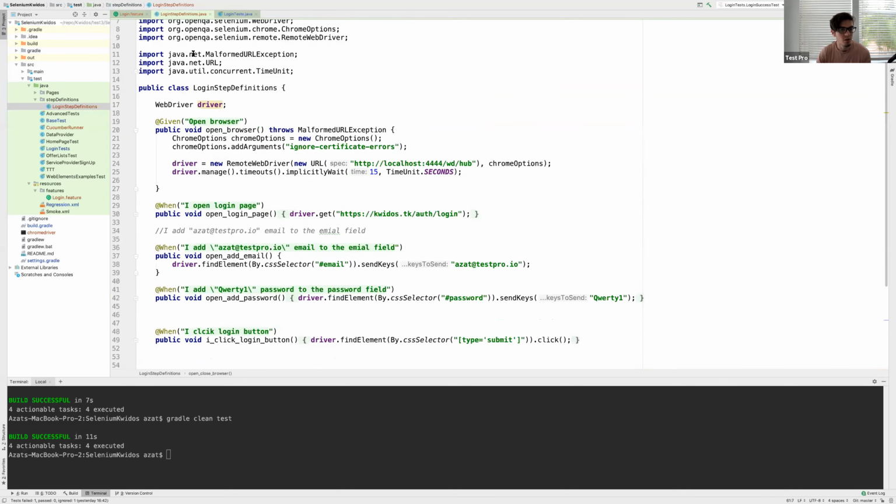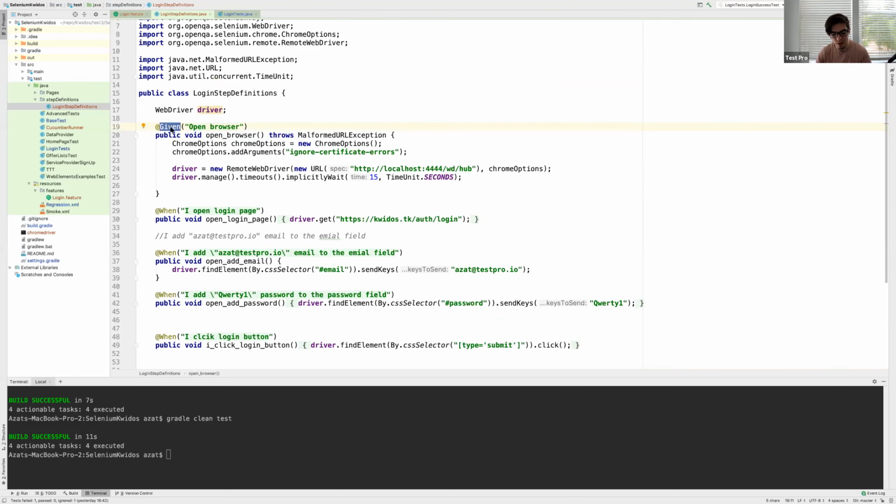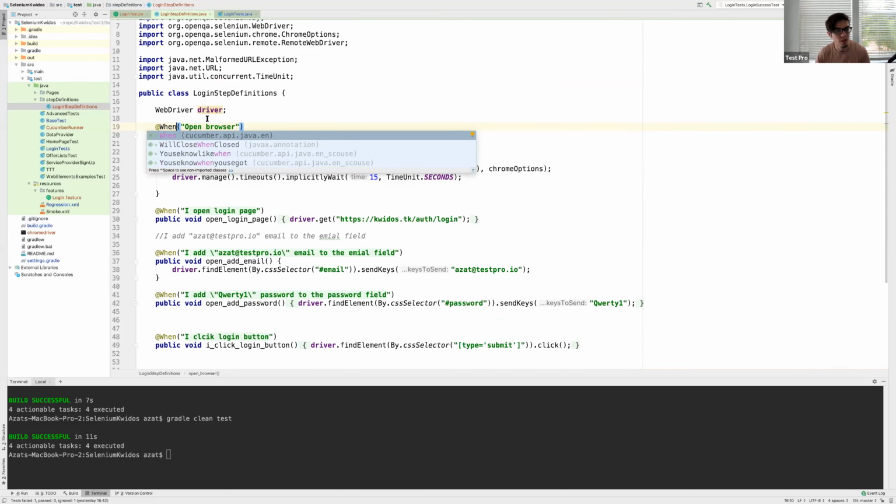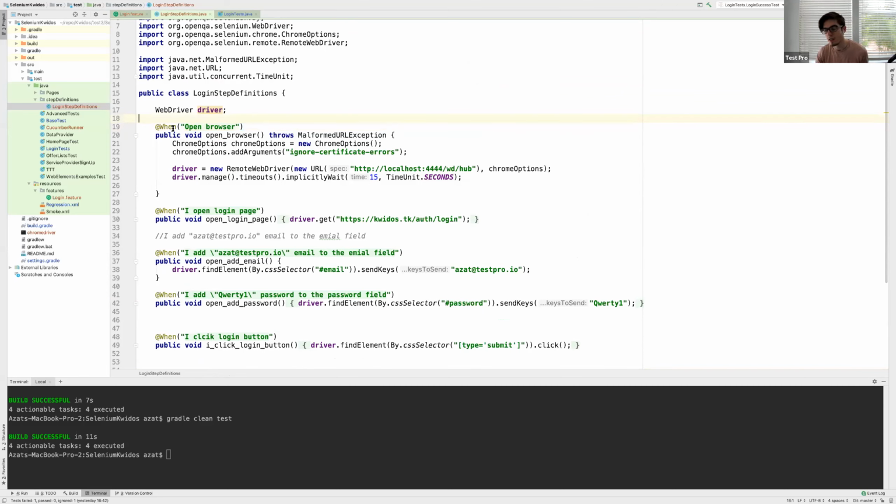But it's not strict rules. Let's say if instead of given, you define it with the when annotation, or then annotation, it's still gonna work. So it doesn't really matter how you define them, but it's still better to define the annotation to the specific part that it's related to. Let's say we know that, for example, I open login page, this is a precondition, right? And instead of when, it's better to use a given keyword. But again, no matter what kind of keyword you define here, it's still gonna work.